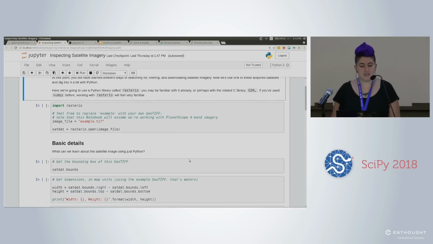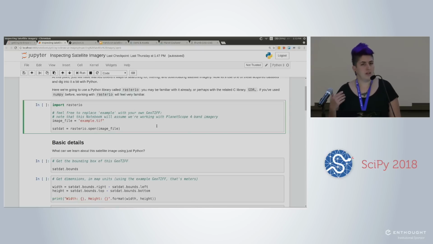So first thing, let's open a geotiff using Rasterio. In my examples here, I am referencing this example.tiff that comes in the repo. If you're working out of the repo, if you're working from the Docker image, you should be fine. If you want to use your own data, that's cool. Just change the path here.